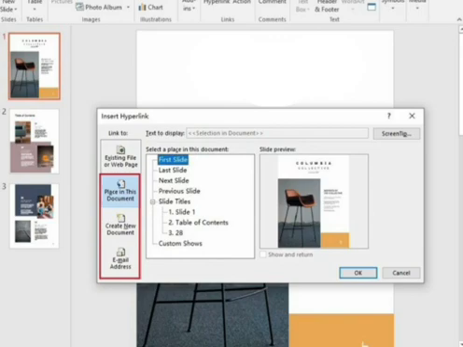F5 key is the keyboard shortcut to run a presentation. By pressing the F5 key, the slideshow starts at the first slide and is displayed in full screen mode.